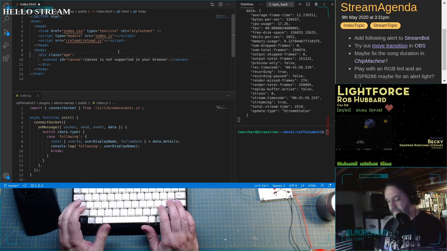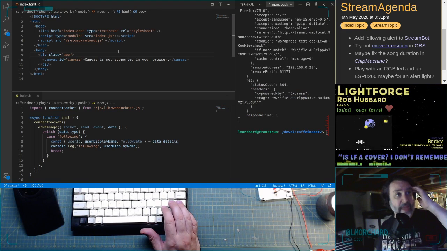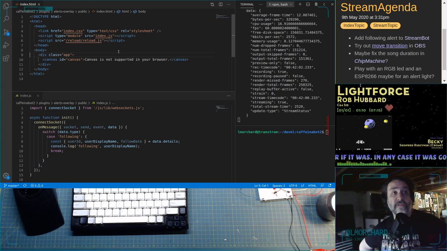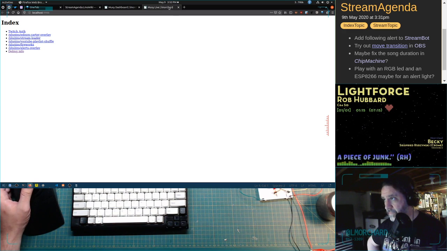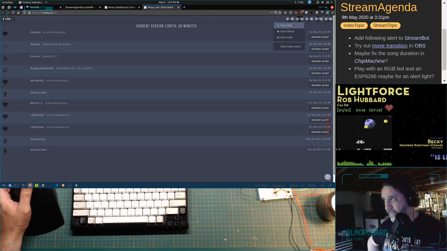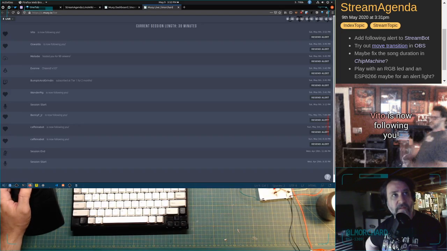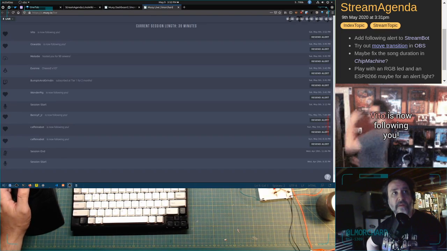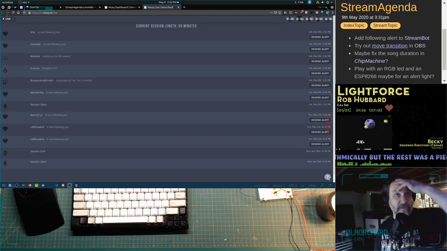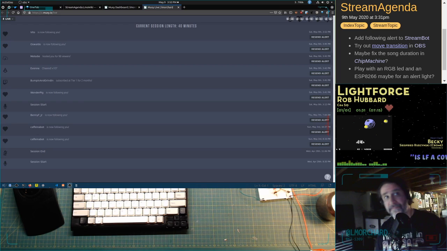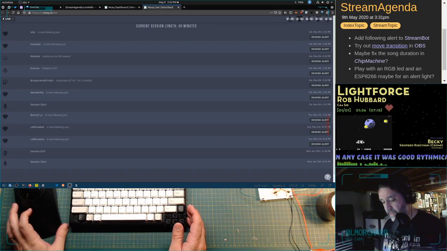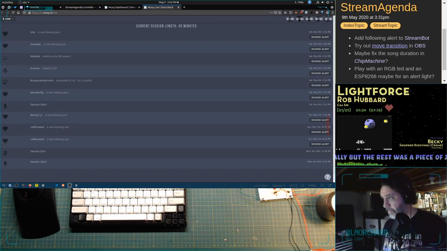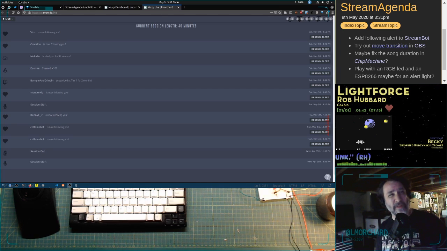So I don't know, what do I want a follow alert to look like? I guess I could reproduce what Muxy does. Muxy looks like that. I've got that as a tiny little browser source over in the corner. Maybe I want to do something a little more full screen like some other folks do. I could do that with Canvas. I could do it some other way. I could just do it really simple at first. Why don't I do something really simple at first?